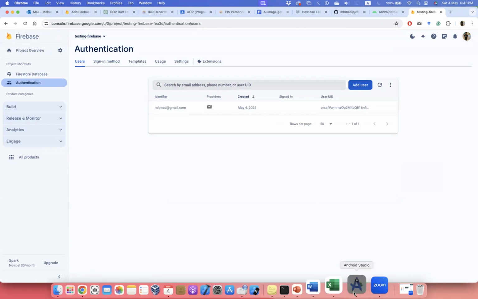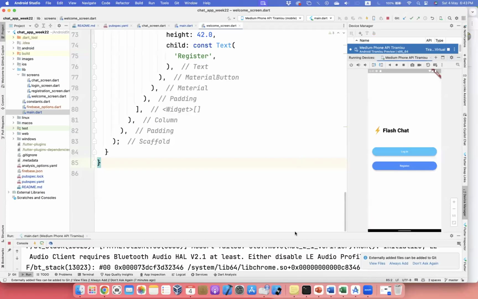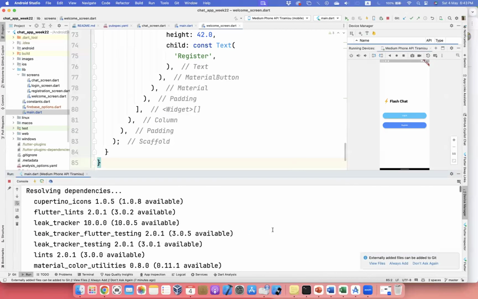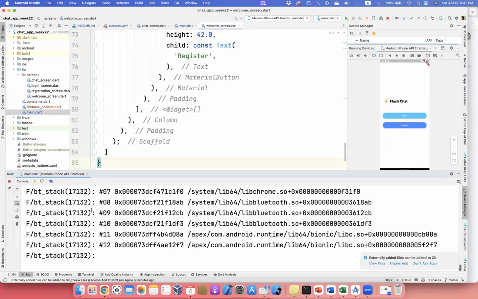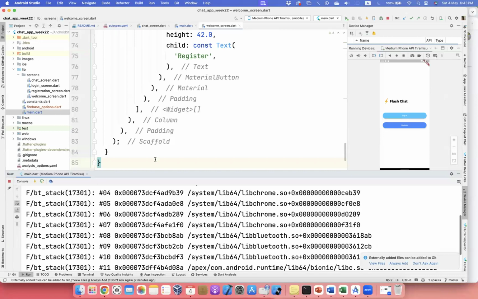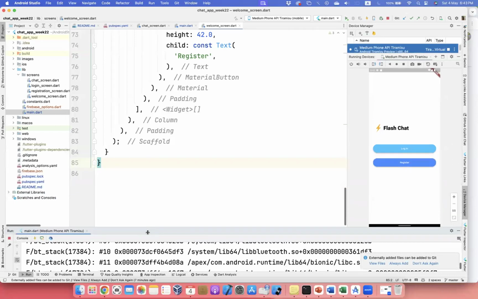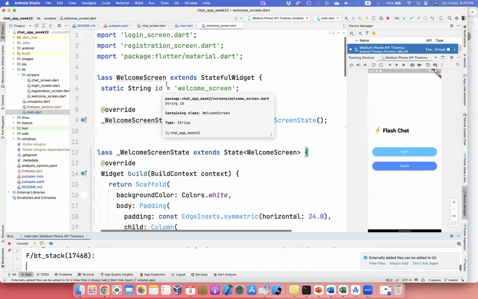We can do it together. Let's see how we can do it in the code. Is it working now? I think it started working. Let's clear everything. Okay. So in this case, let's say we want to start with the register screen in the beginning.